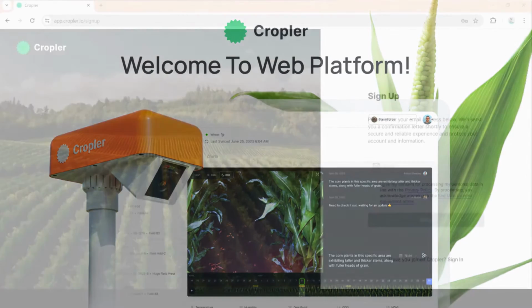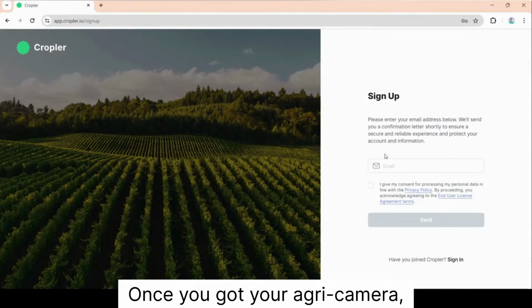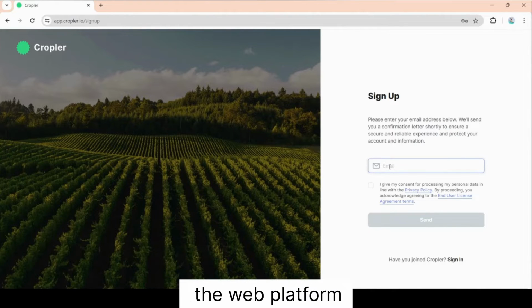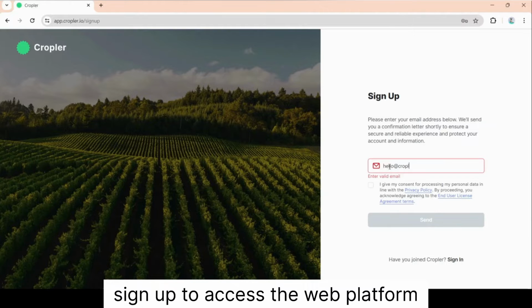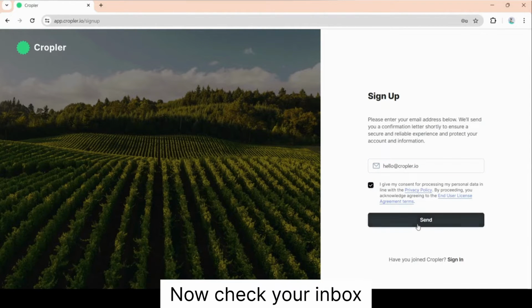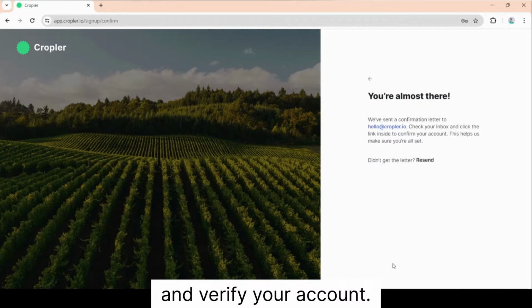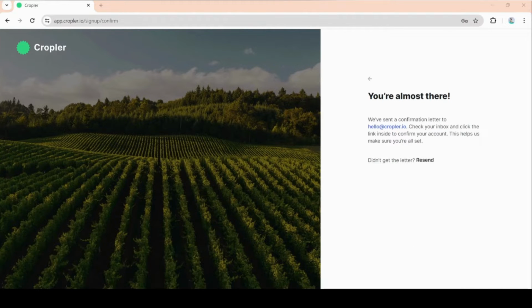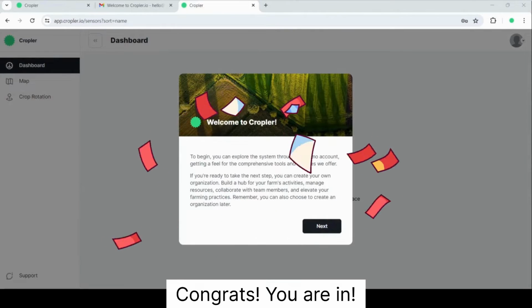Let's look around. Once you got your Agri camera, it's time to sync it with the web platform. Go to cropler.io, sign up to access the web platform and enter your email address. Now check your inbox and verify your account. Set a password for your account. Congrats! You are in.